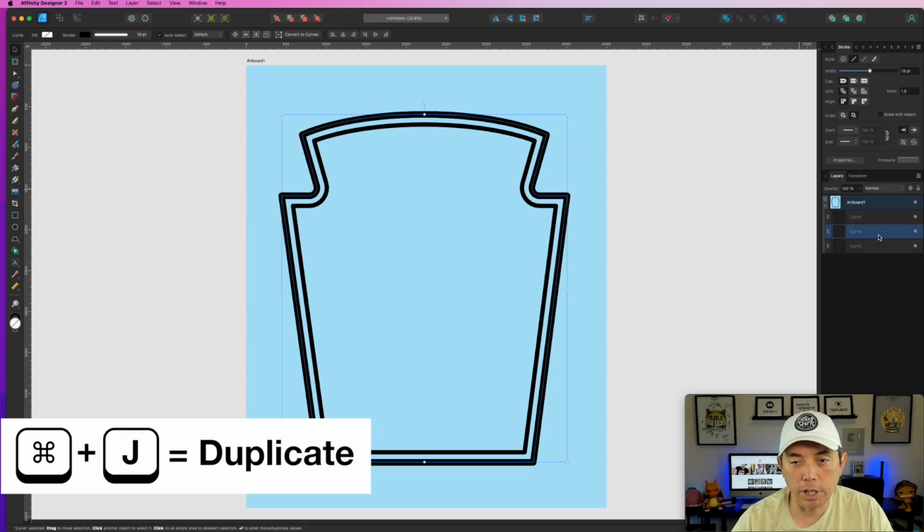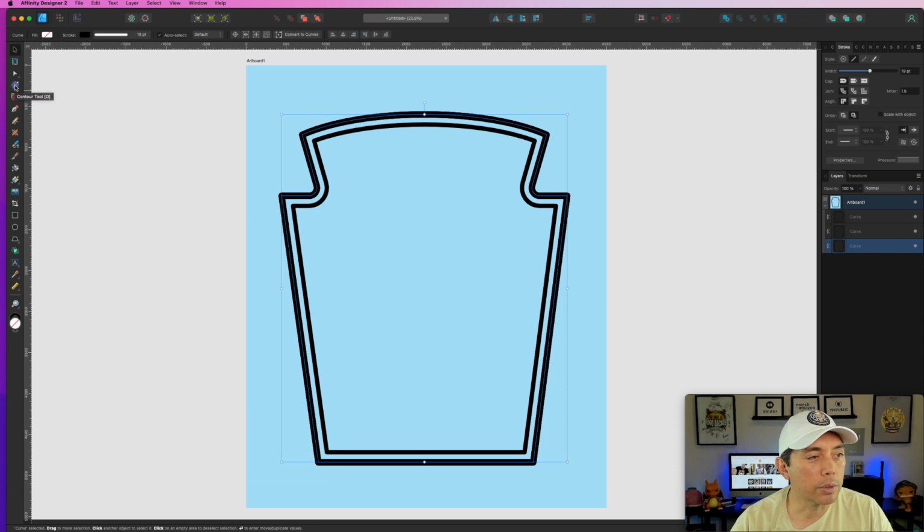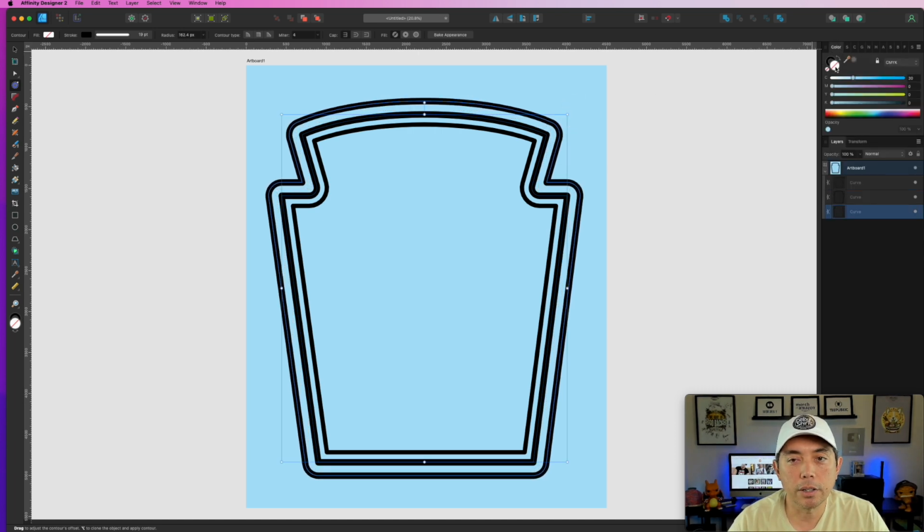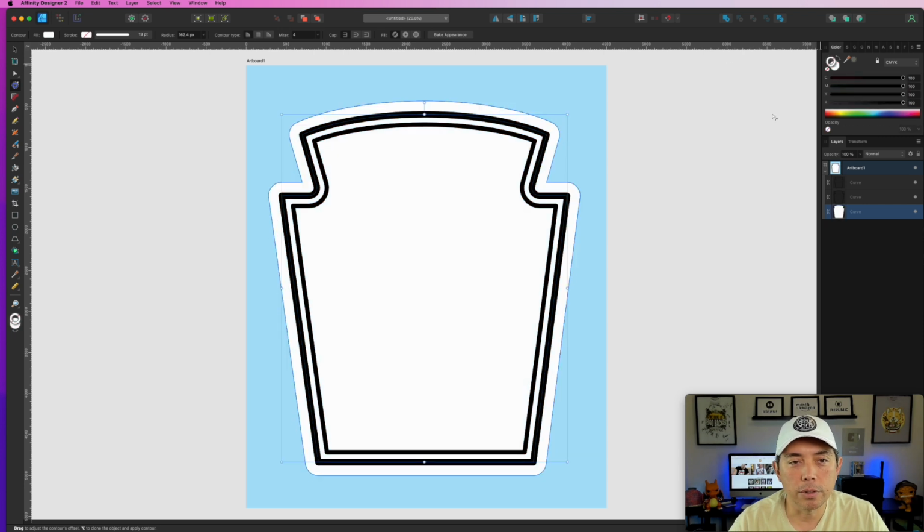I'm gonna hit Command J, and we're gonna pick the bottom again. And this time we're gonna do the contour tool again, and we're gonna bring it out. So this will be our white. All right, to show you what I mean, I'm gonna change the color on this. So this will be white, and this, we don't need a stroke. So there you go. Isn't that cool? So there's your label right there.